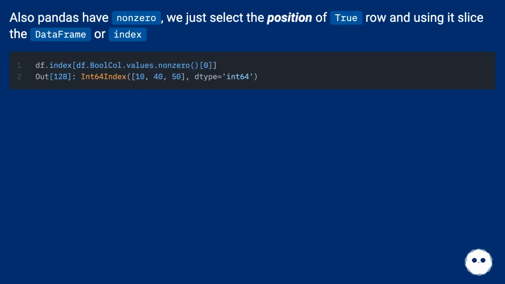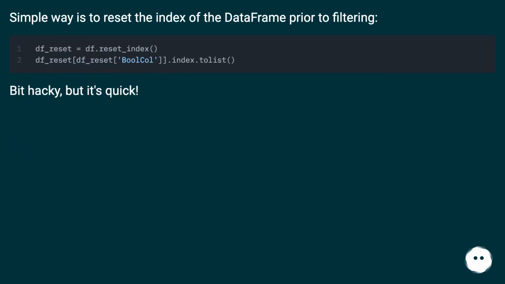Also, Pandas has nonzero. We just select the position of the true rows and use it to slice the data frame or index. Another simple way is to reset the index of the data frame prior to filtering. Bit hacky, but it's quick.